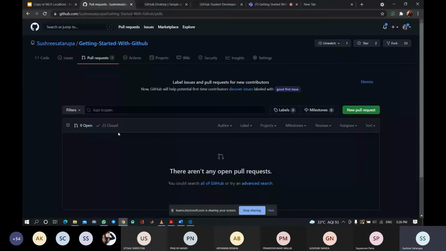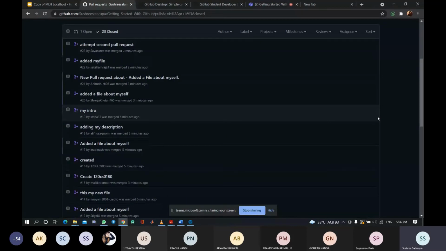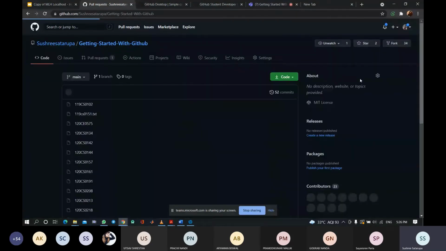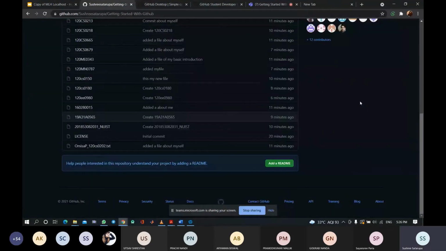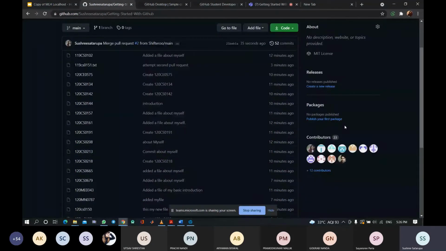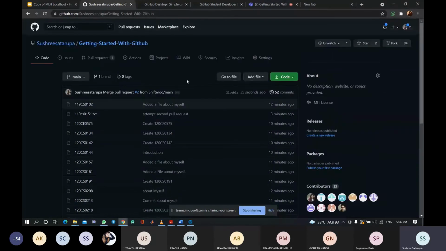So you can see that I have closed 23 pull requests, and now we can go to the code section and see that all of your files have been added in my repository. You can see all your roll numbers here. But in your case, you may not see all the files. This is because my repository is going ahead of your repository by some commits.